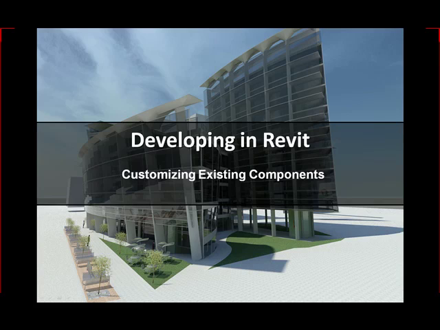So we're going to go ahead and get started. Today we're going to continue developing in Revit. This one's called customizing existing components, or just customizing, period.